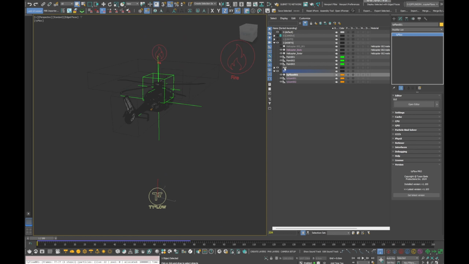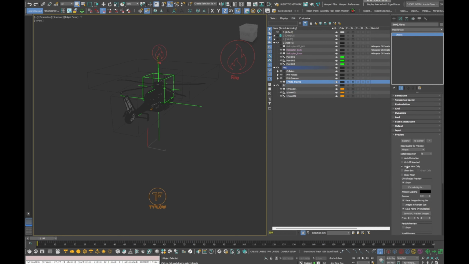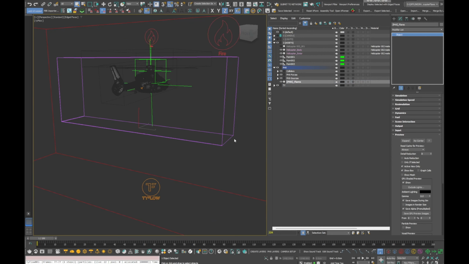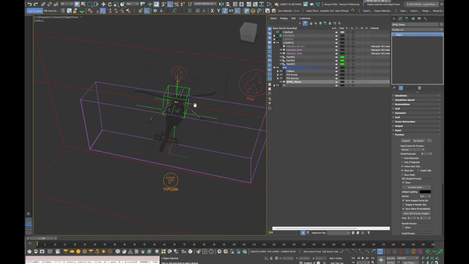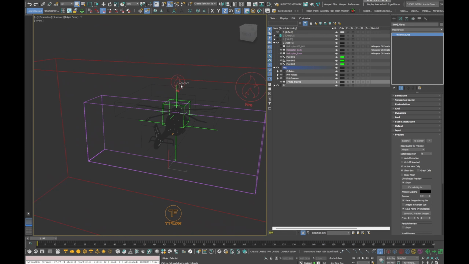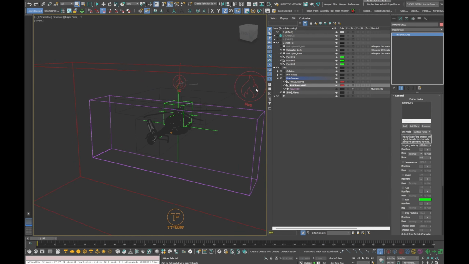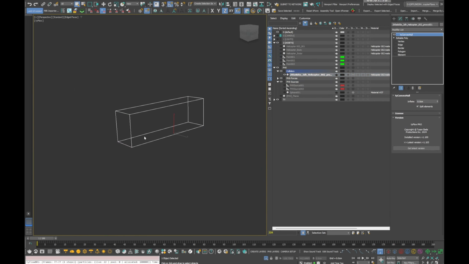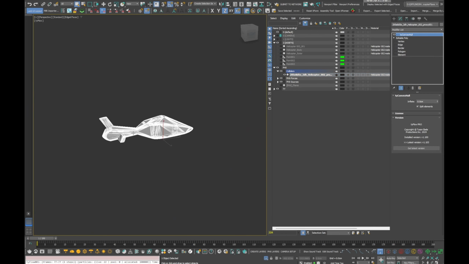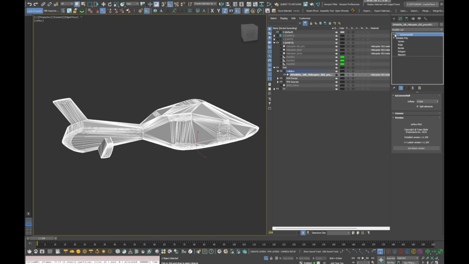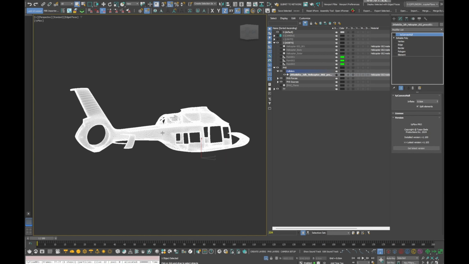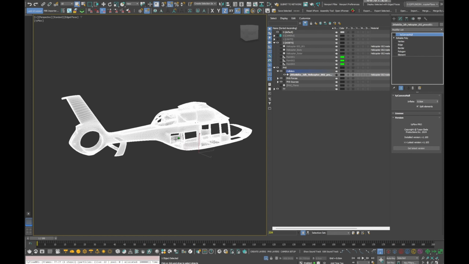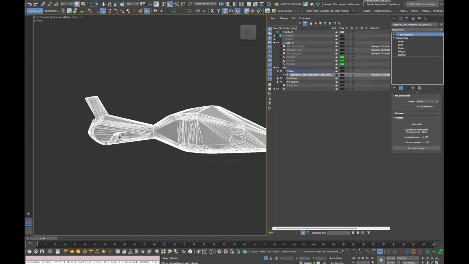Right, what else? You have this PHX layer with the simulator, and you have a couple of sources. And the collider here is set to be displayed as box, but it's this thing here, and it is just the body of the helicopter. I used a convex hull modifier to create this shape.